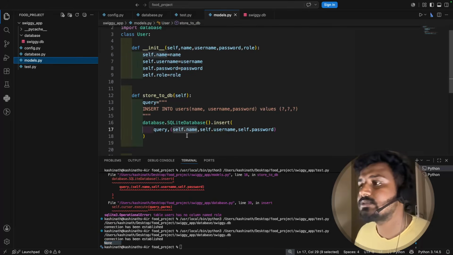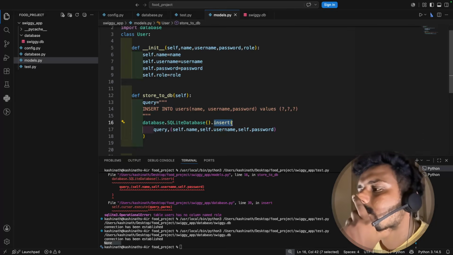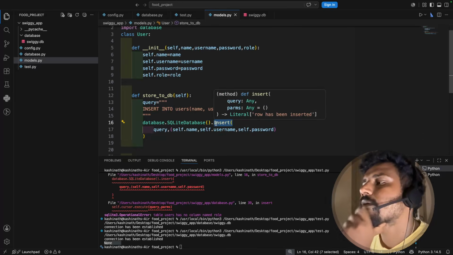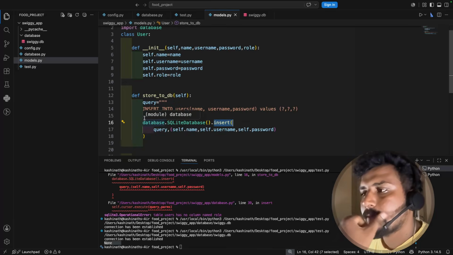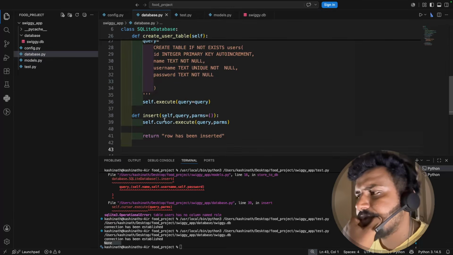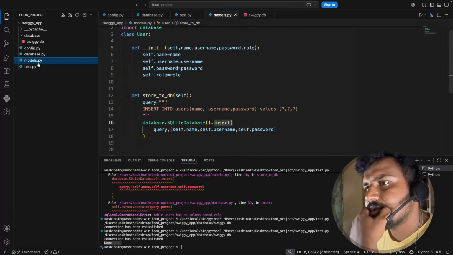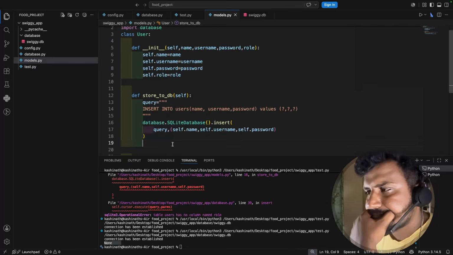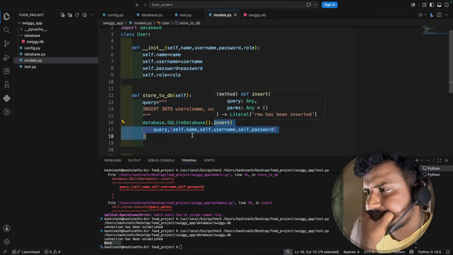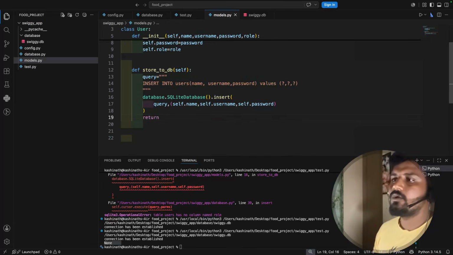Okay, so in the sense, it is not calling it. Fine, insert I told, query we are passing, right? Database dot. Okay, so fine, let us check with this. It needs to execute, right? After executing, the row has been inserted, we need to get it. But are you getting that? No. What are we getting? We are getting None.